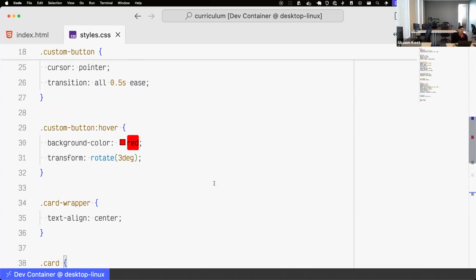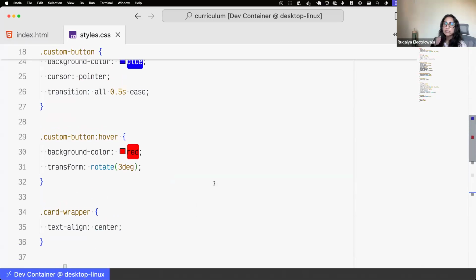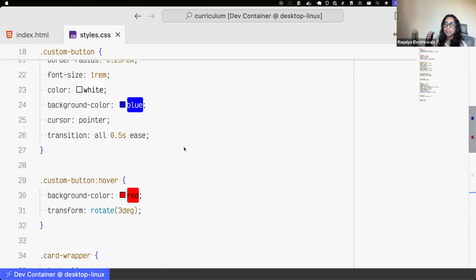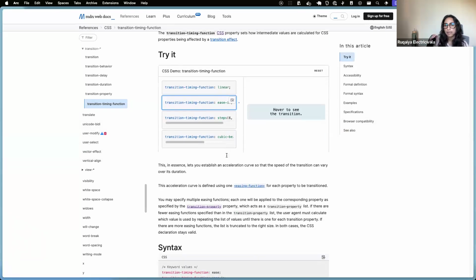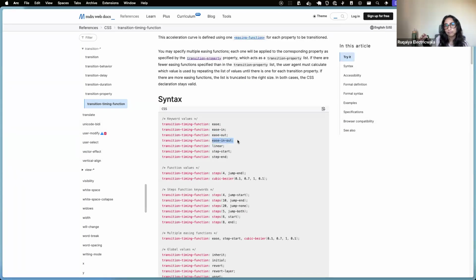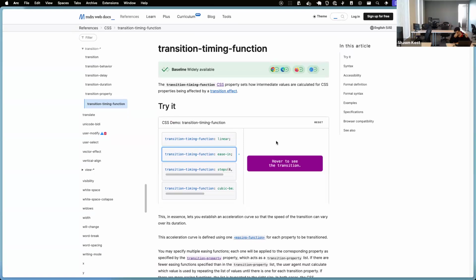I have two questions. The first one is, ease-in-out would ease in, and then it would start slow and end slow, right? Yes, it would ease in and it would also ease out. So it would ease in, get fast in the middle, and then ease out at the end, so it gets slow towards the end.